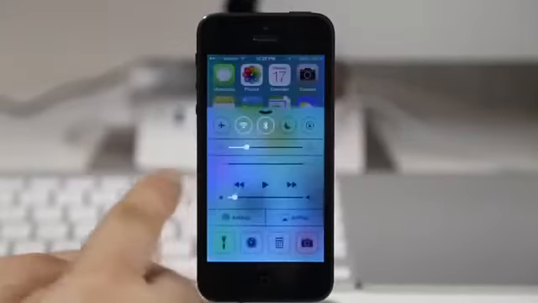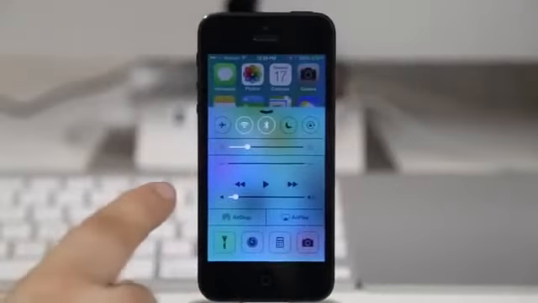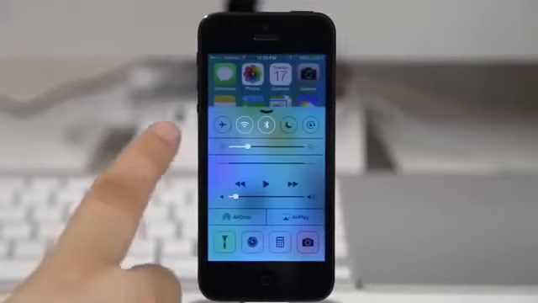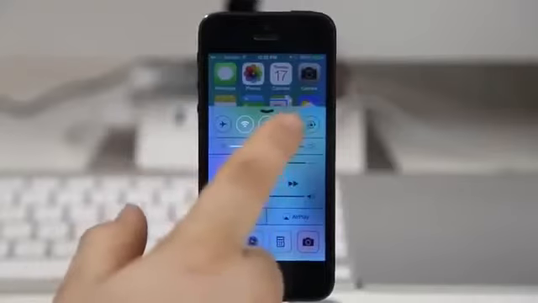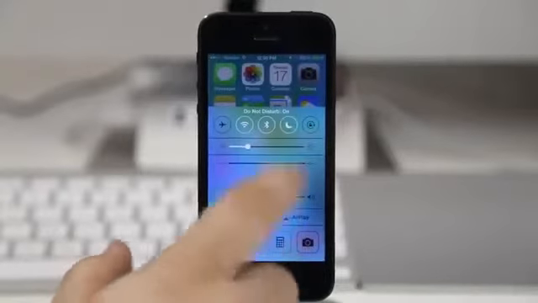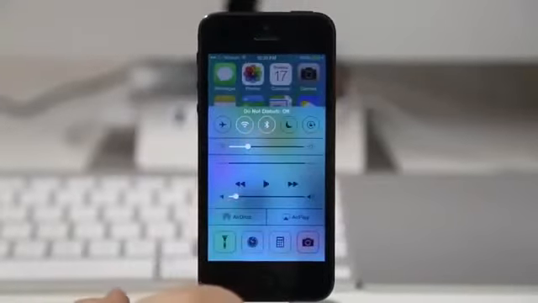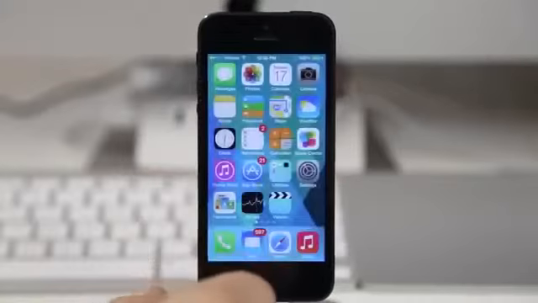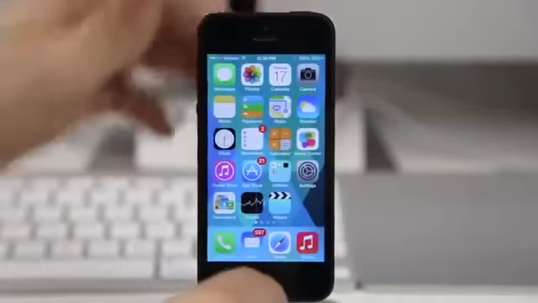But we do also have some other toggles in here, like we have our brightness, we have our music controls, and then we have toggles up here to dictate airplane mode, Bluetooth, Wi-Fi, do not disturb, and orientation lock. So it doesn't have every toggle in the world, but it is a nice addition here to iOS, and you can actually access these from the lock screen.